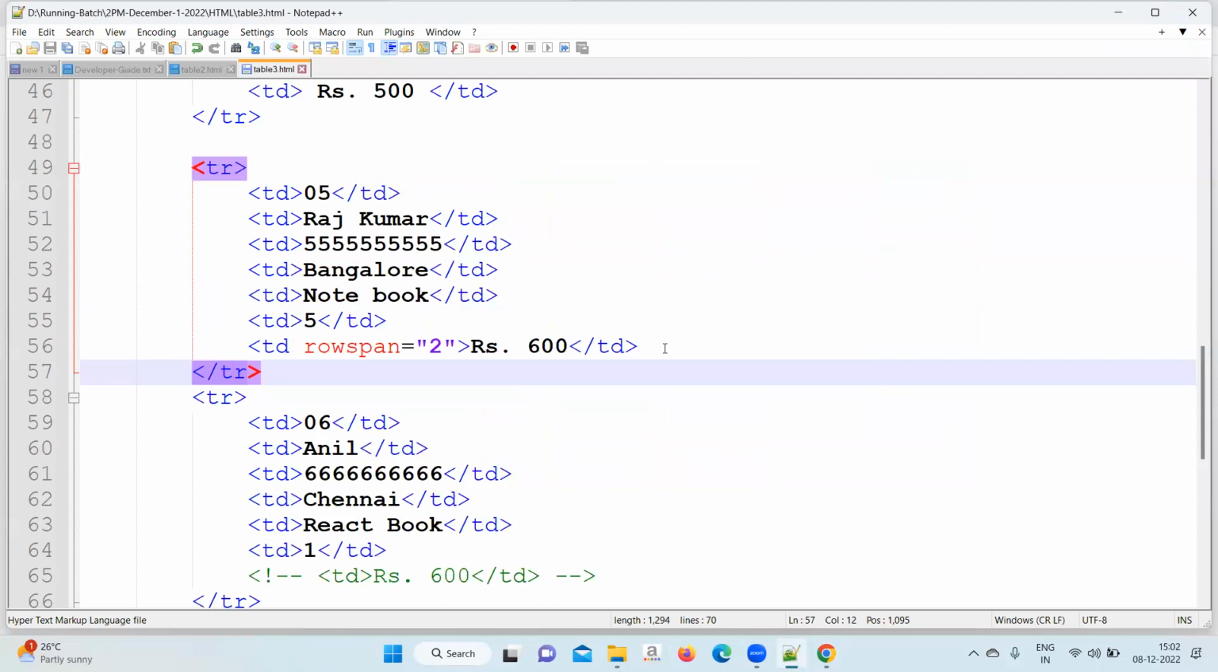First you go to your first TR and add one more TH in the last called purchase date. Add one more TH in the last called purchase date. So here what we wrote, here you have to add one row span. Row span 2. I can write here row span 2.